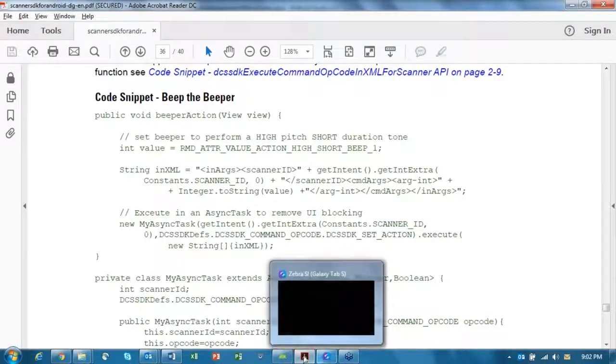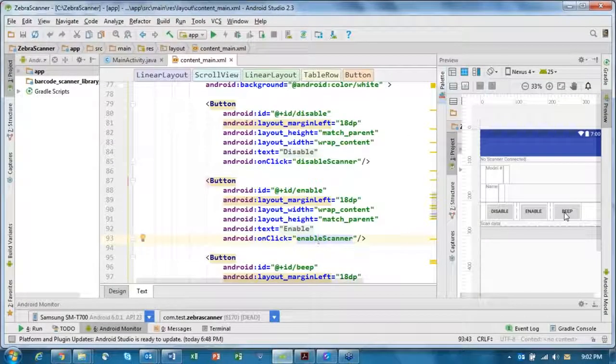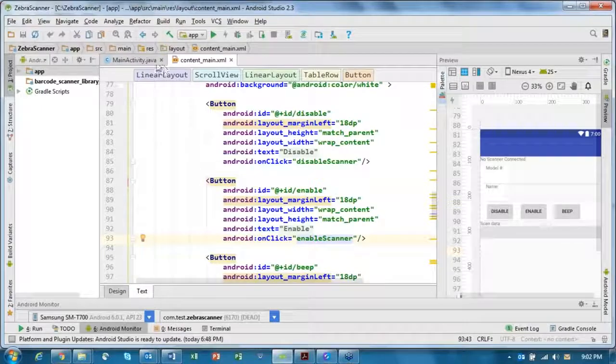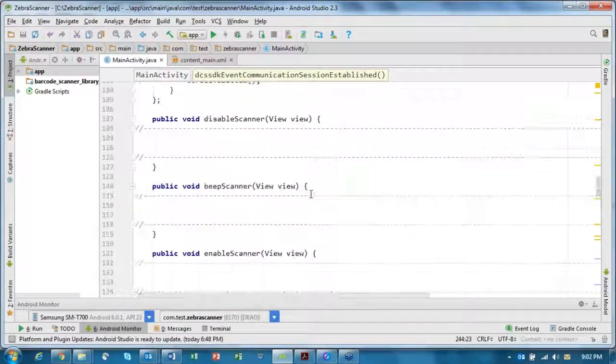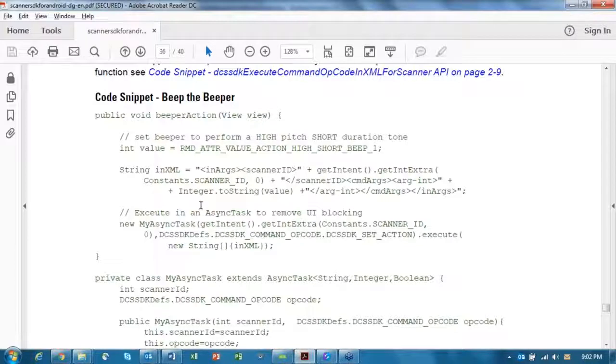So I have a small button in my application. So once I click this, I want to beep my connected scanner. So this is how you should write the code for that. So this is the on-click handler of that button. So I'm going to copy and paste this code segment from our developer guide into this application.